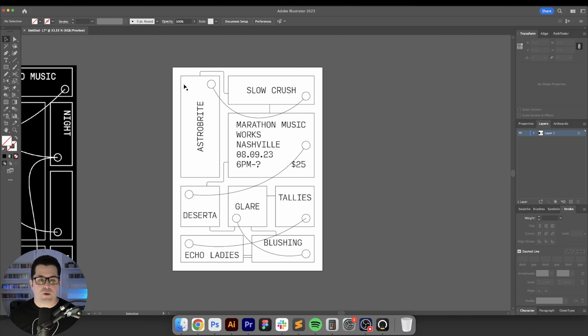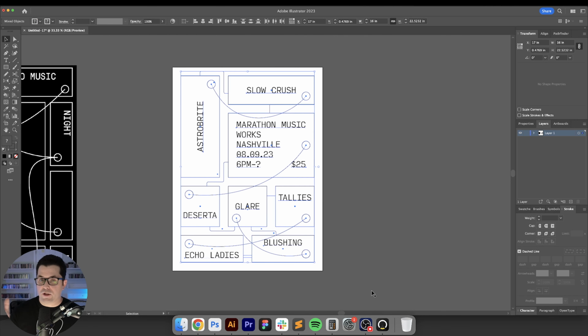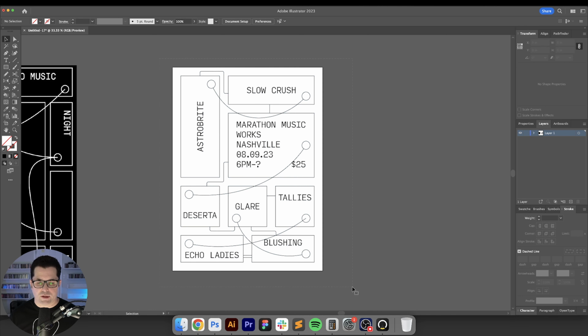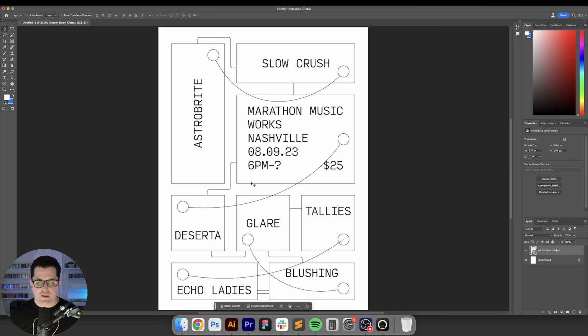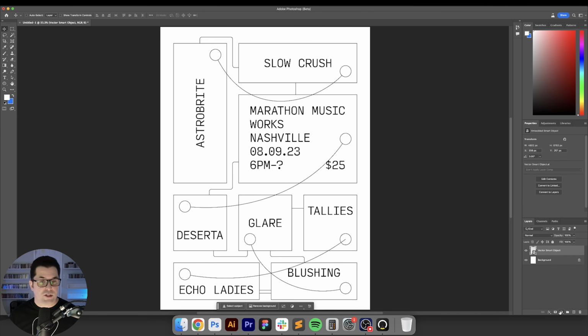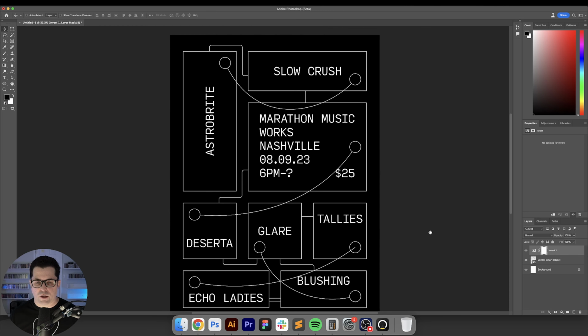All right, so now if you wanted to change all of this from black on white to white on black, all we'd have to do is select everything, hit copy, and we're gonna paste into Photoshop as a smart object. So it's right here in the center. And now all we have to do is create a fill adjustment layer and just click on invert, and it just inverts all those colors for us.